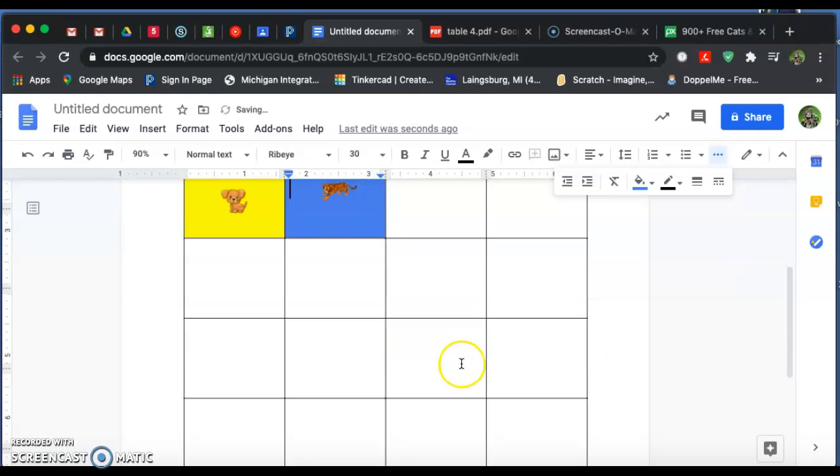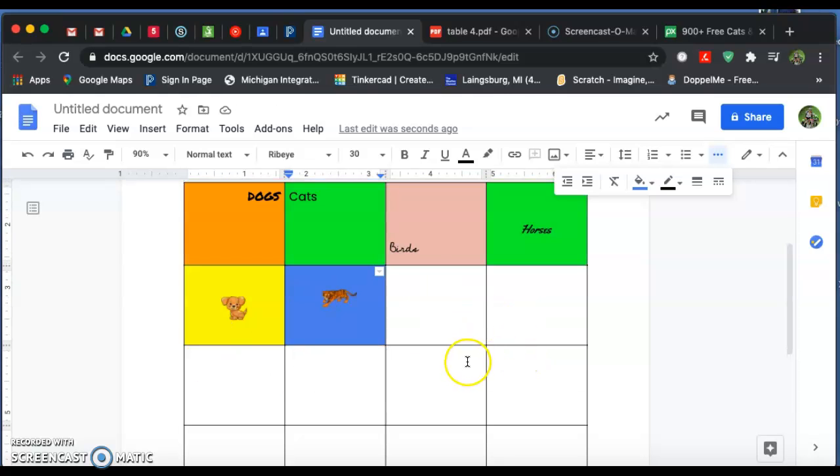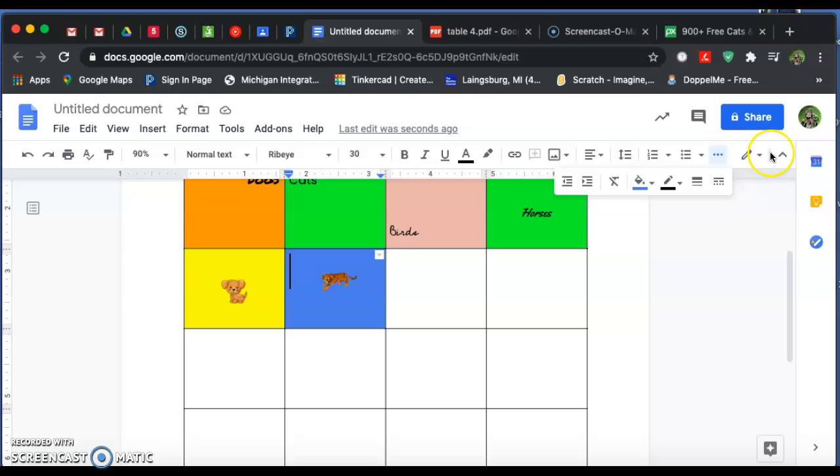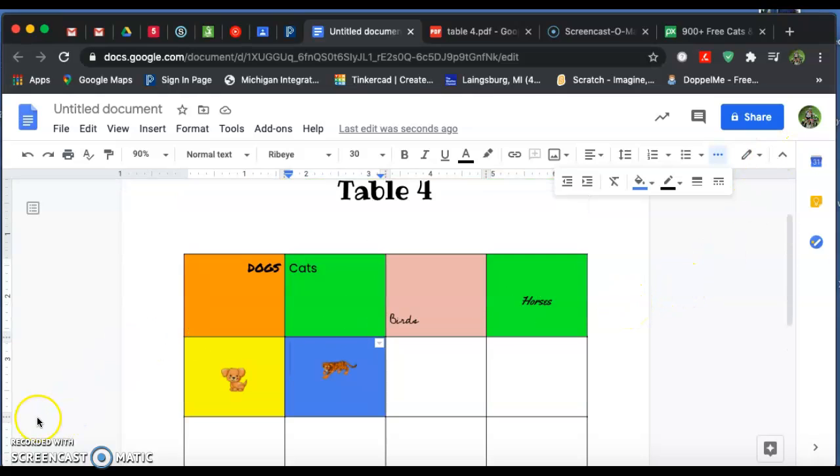All right. So fill in this table with animals: dogs, cats, birds, horses. So 4 of each. Color everything in. In the top right-hand corner, make sure you hit your turn in. And that will be your assignment today, along with the bell work and the typing.